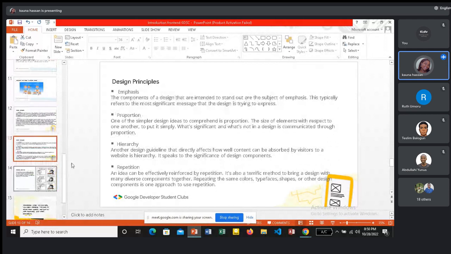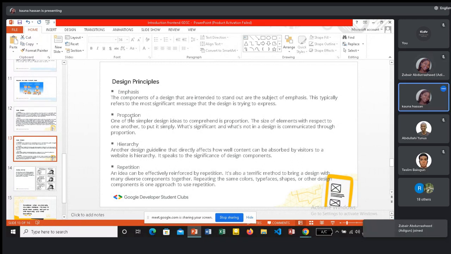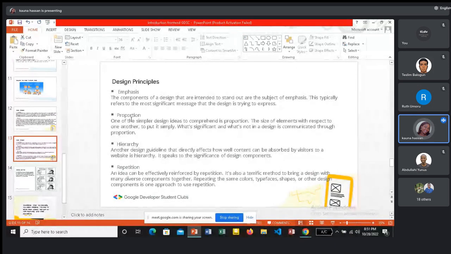Another design principle is emphasis. The components of a design, are they intended to stand out? Are they the subject of emphasis? We also have proportion, and proportion basically refers to size. Is it proportionate to different things? Is it proportionate to how the users interact with different components? Like, let's say a button, a login button and a submit button, or a login button and a sign up button, does it align and all that?